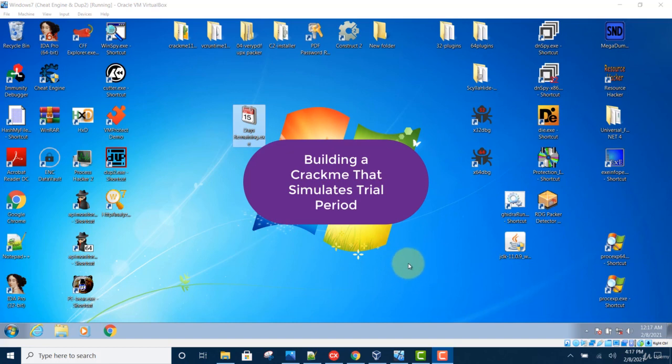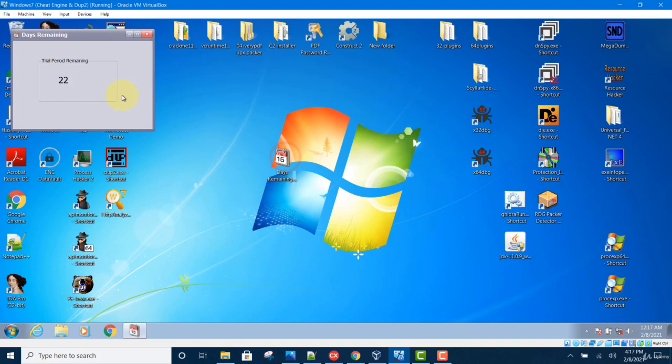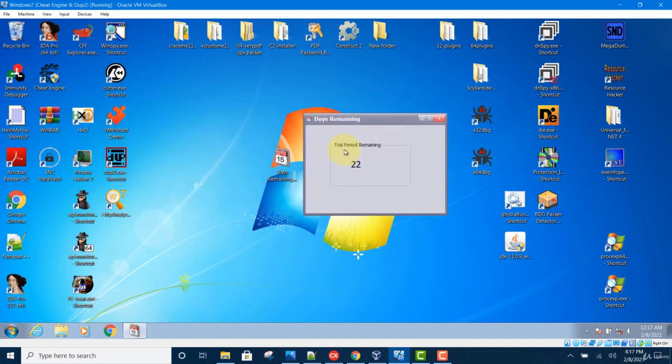Hello and welcome. Now we are going to do another Crackme which simulates trial period software, and this one is called Days Remaining. Let's run it and see how it works. So it shows you the trial period remaining. Here it says 22, meaning 22 days.